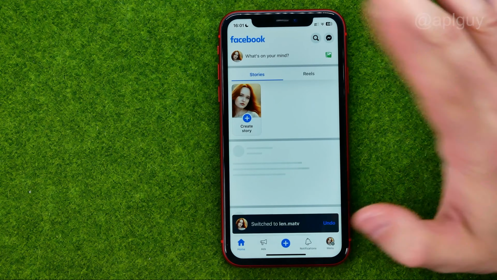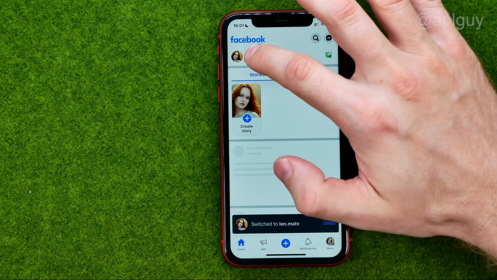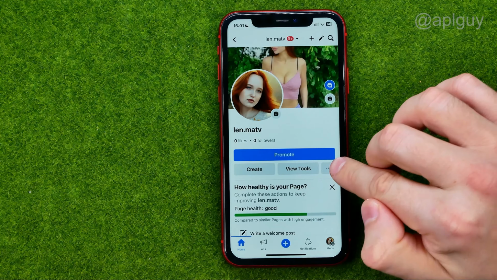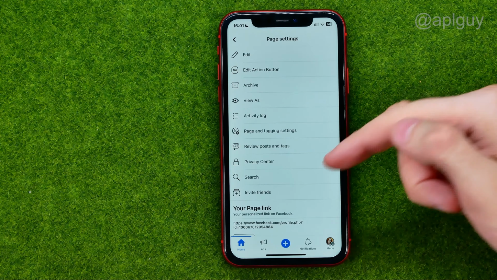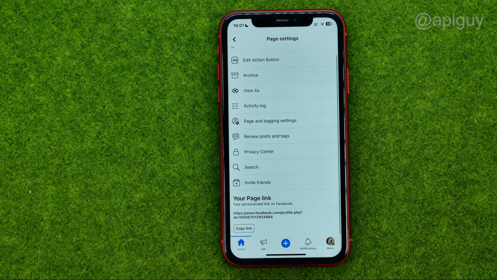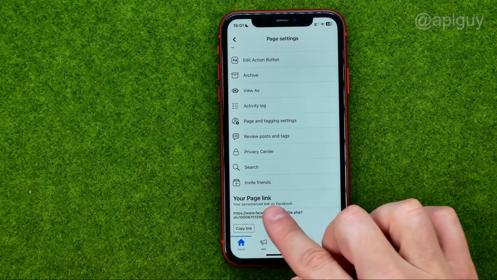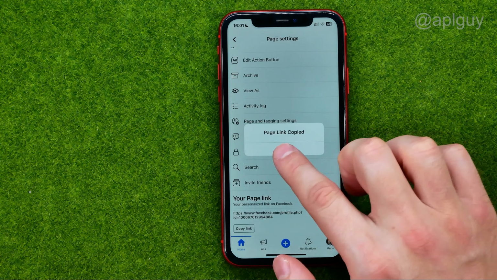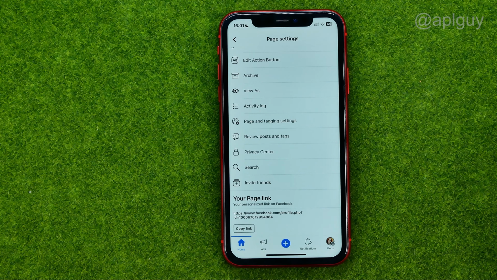After that, in the same way, we need to tap at page's profile picture, then tap at three dots button, and at the same position we can easily find our page link. We can tap at copy link, it says page link copied, and then we can share it or save it somewhere. That's how you can easily copy links on Facebook.